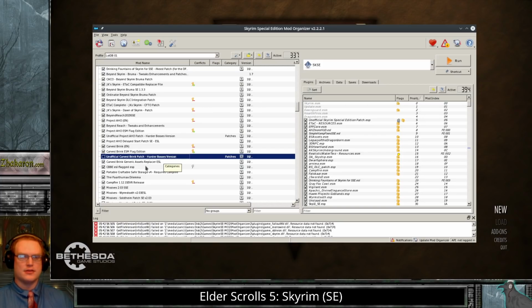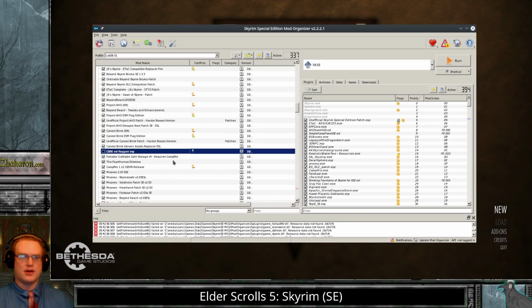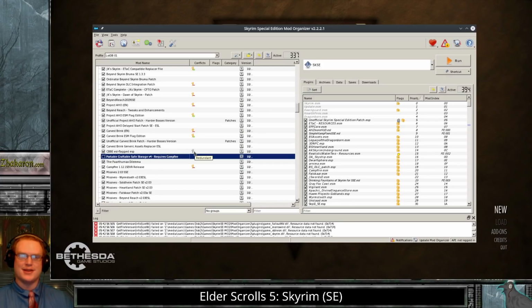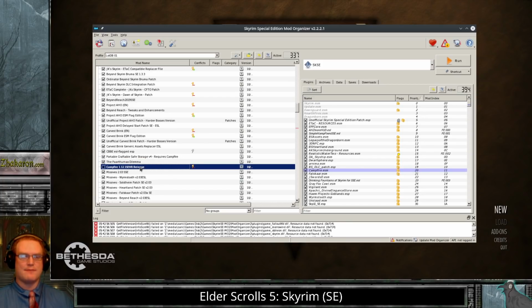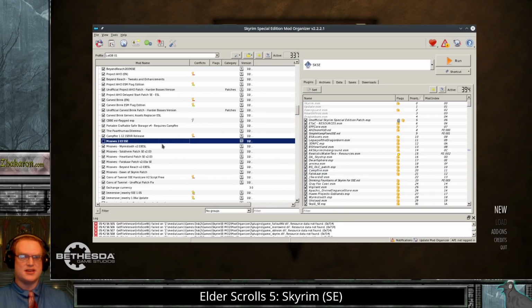As I was saying, CBBE, the body mod, ESL flag, no one cares. It's actually not even active. It's quote unquote redundant, meaning it's being overwritten by something else. I'm gonna ignore that though. I'm gonna say campfire. This is not a cooking mod necessarily, but do you want to set down a camp and a tent and stuff to sleep in, like just basically sleep anywhere you want? That's what campfire does.